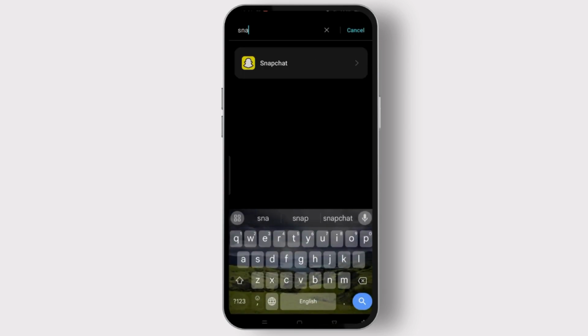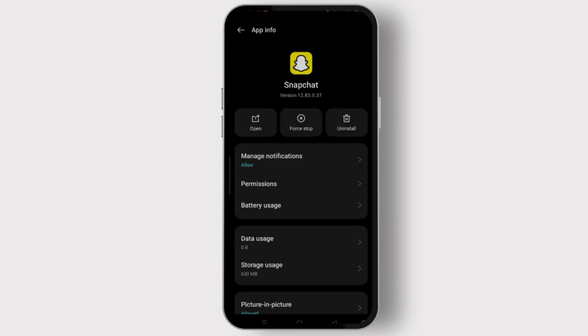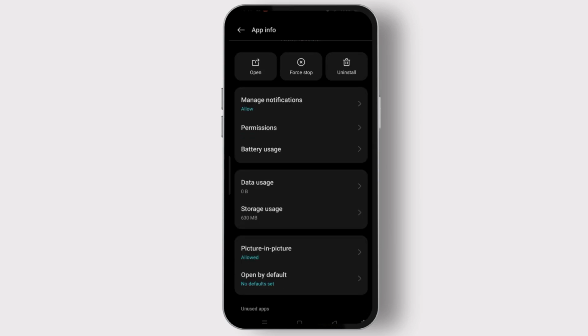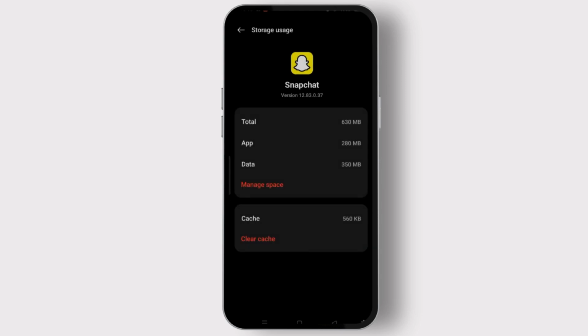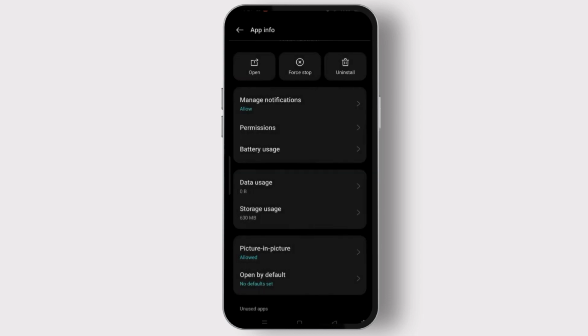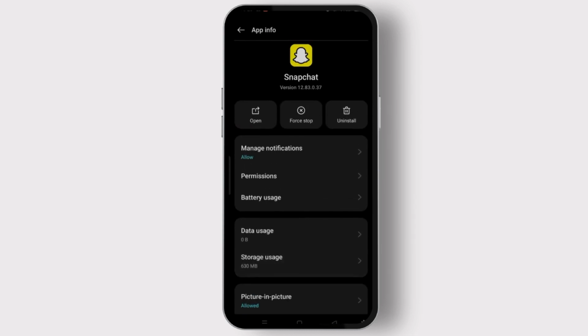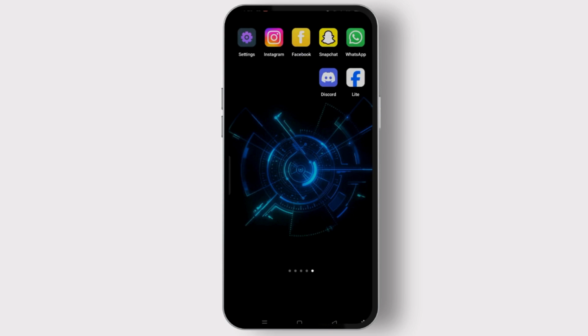Once you open the Snapchat, you'll get access to the app info page of Snapchat where you have to tap on storage usage and tap on clear cache. Once you have cleared the cache, you need to come back from this and go back to your home screen.